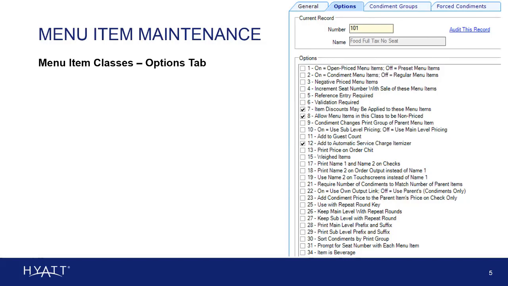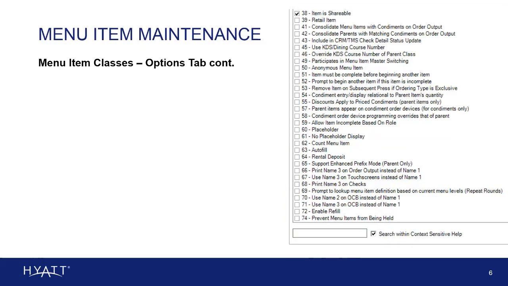There's several other areas below: print name 1 and name 2 on checks, print name 2 on order output instead of name 1. You can activate these options and then use the other names, name 1, name 2, name 3, in the menu item maintenance module on the definition tab in order to use those names in other various ways. This is page 1. I'm going to go to page 2 here because there are so many options. You'll see further down the list, most of these items here we're going to not cover. They're used less and less the further down the list you go.